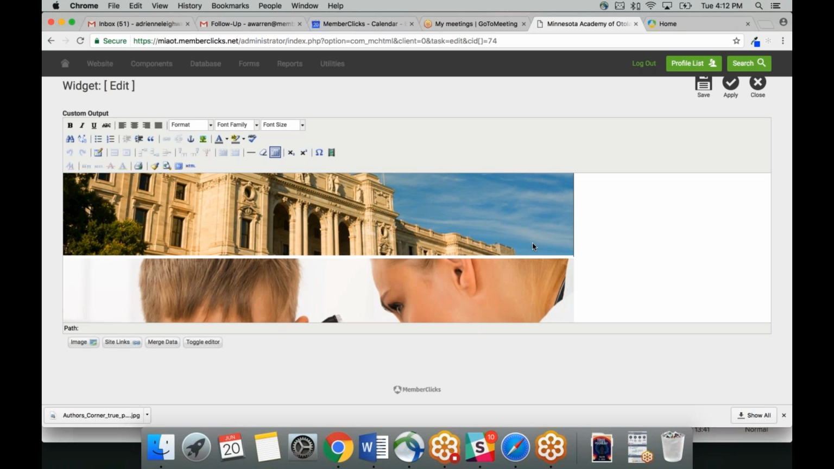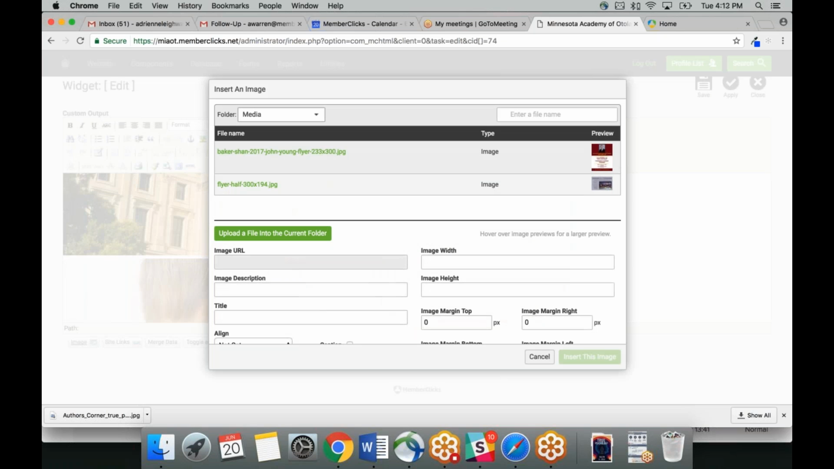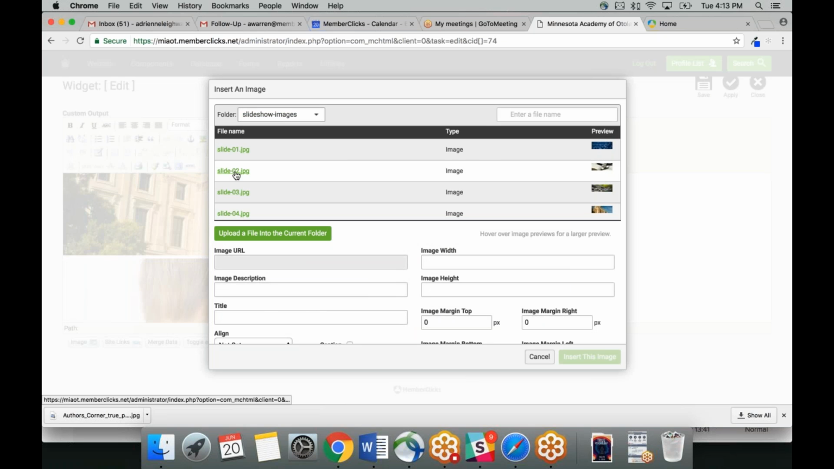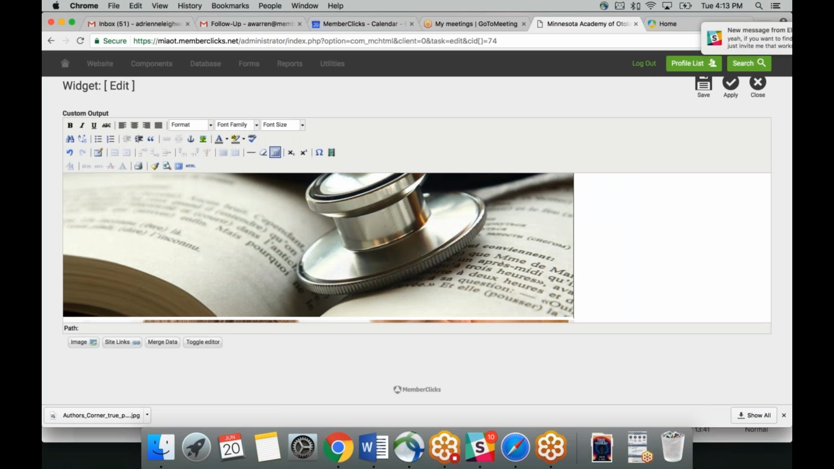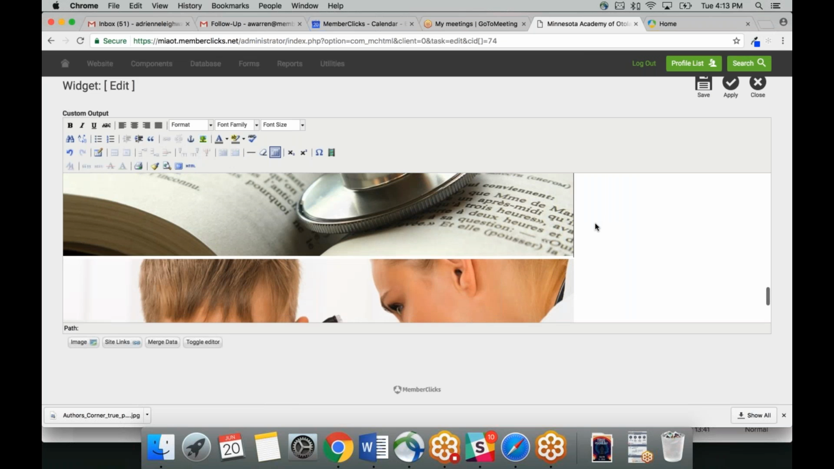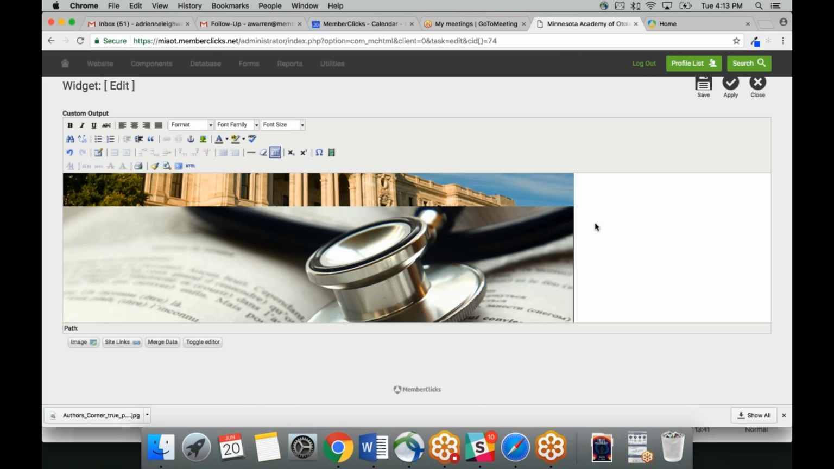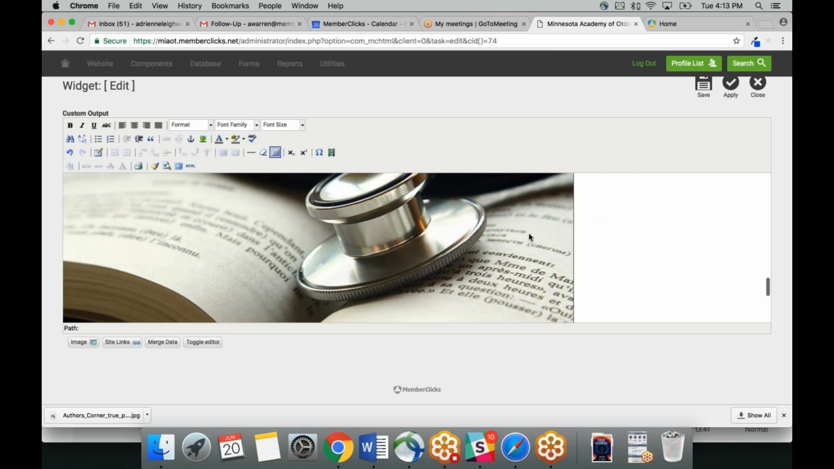To bring in a new slideshow image, all you have to do is select your image button down here at the bottom. That's going to bring that mini media manager up. And if you always save your slideshow images in the slideshow images folder, then you can just dive into that slideshow folder, select whatever image you want to populate, and then you're going to insert this image. And that's just going to bring that additional image up in the slideshow as that slide showing through.